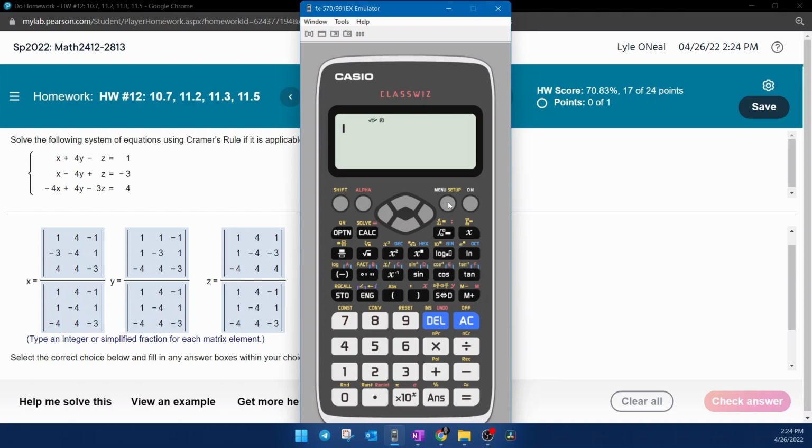That means we're going to go to the menu, we're going to go down twice and over to the equation/function option and select. Now this is a system of linear equations that we are solving. So we want to select number 1, simultaneous means system of equations. There are 3 variables, and then I can simply input the coefficients of each equation, and the ClassWiz is going to solve that for me.